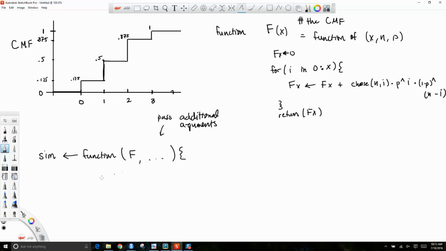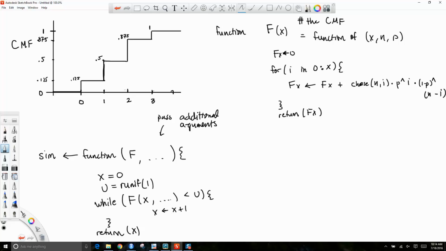Inside this function, we start off with x equal to 0. Then we simulate a random number between 0 and 1, u. Then we say, while the value of f at that particular x, f of x, is less than u, increase x by 1. And at the end, we return our x, and then we close off our loop here.